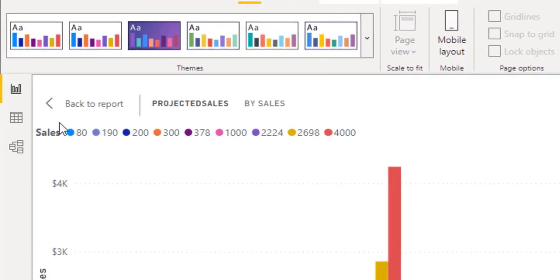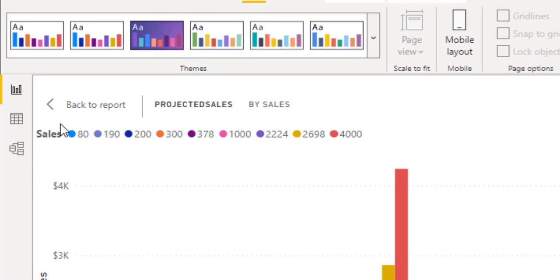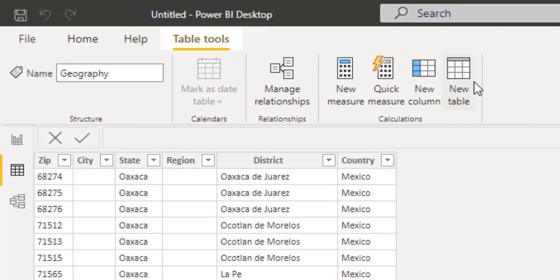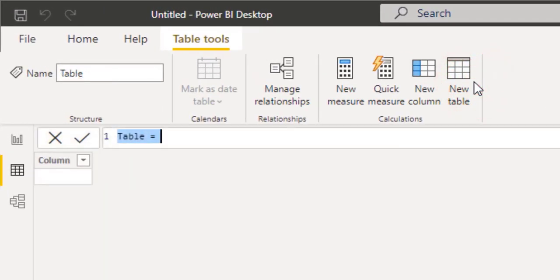To create a calculated table, go to the data view in the Power BI desktop. Now go to the new table. So you have the new table available here. Type the new name of the table. Name of the table will be country, and I will be using the distinct function from DAX.